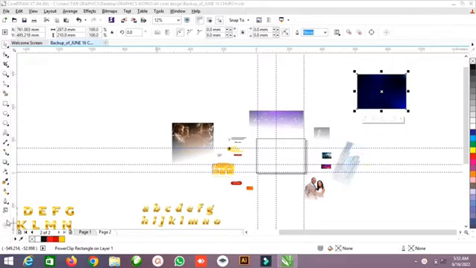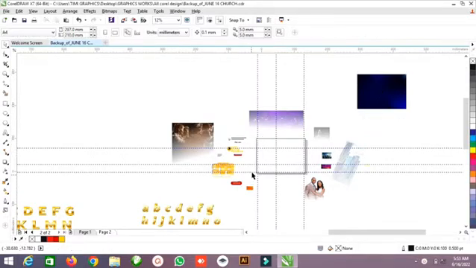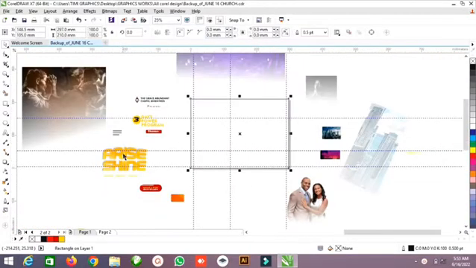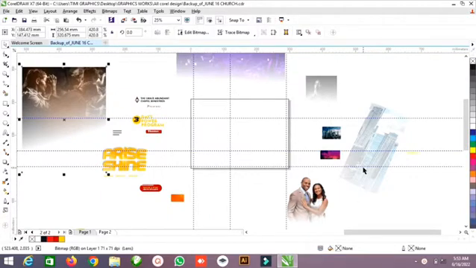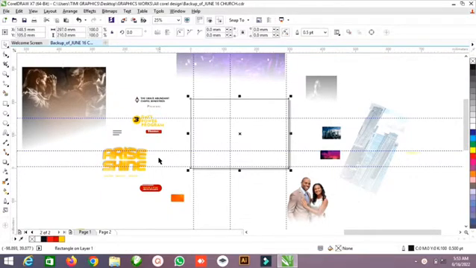So in this tutorial I'm going to show you how to create a chart flyer design on Corel. These are the materials I'm going to be using. These are the text I've typed down. The background I want to show you how I create this design. So without further ado, let's get started.